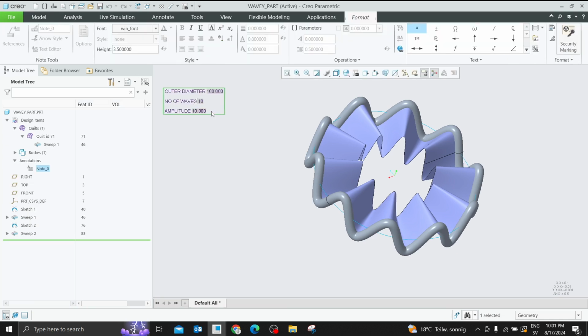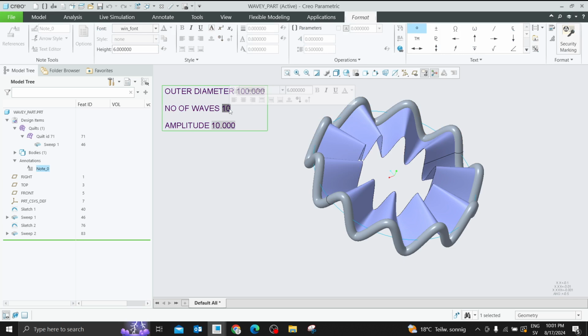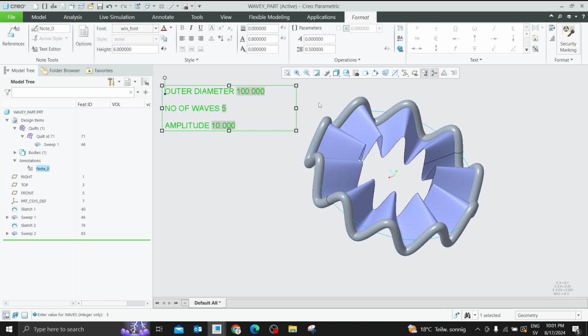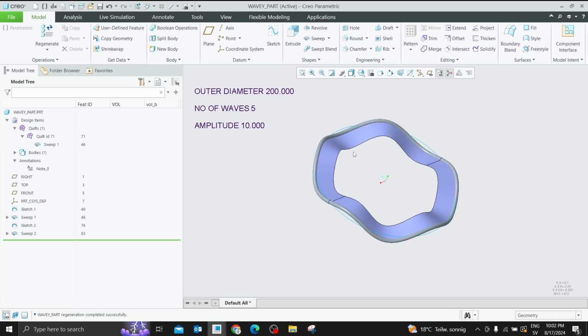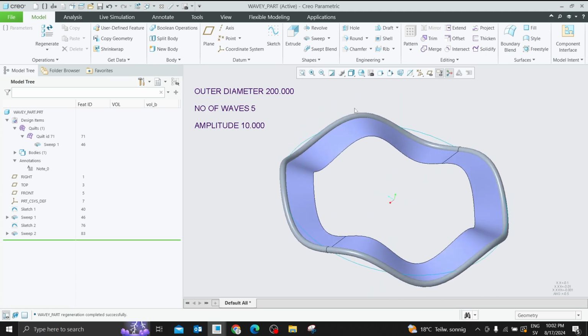Yeah, then you can highlight all of them here. You can just highlight and change maybe to 6 like that. Then you can change everything here. Let me change number of waves to 5. Double click it until you get 5. Yeah, do like that. Let me change the amplitude, the outer diameter to maybe 50. Let's go 100, 200. Then Control G. Yeah, you can see amplitude is small and outer diameter is as well bigger.